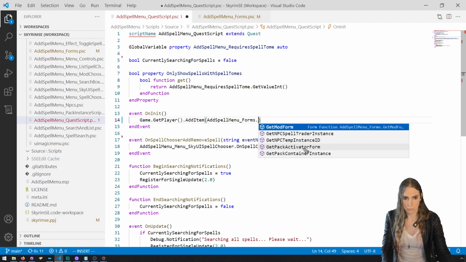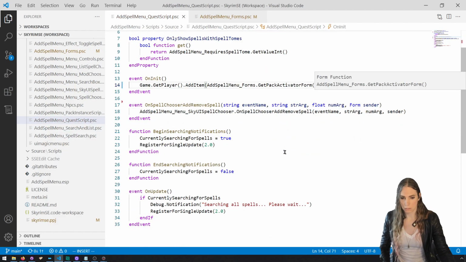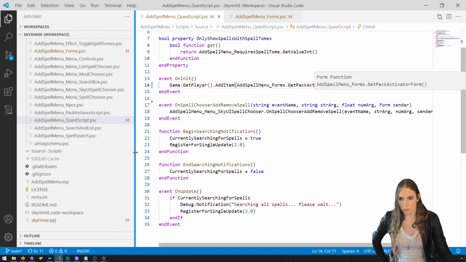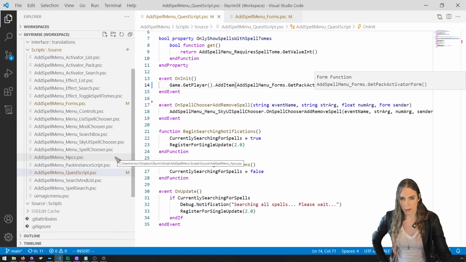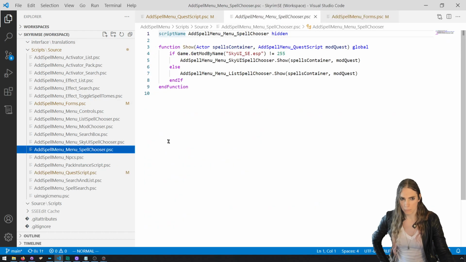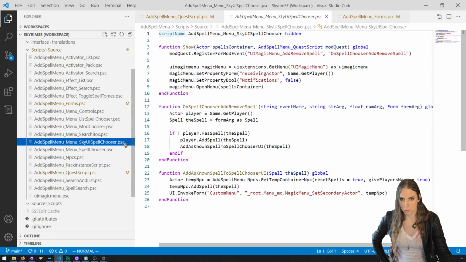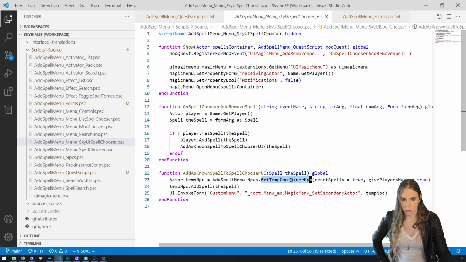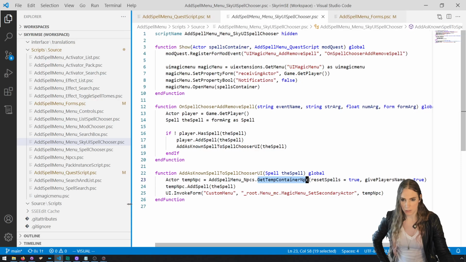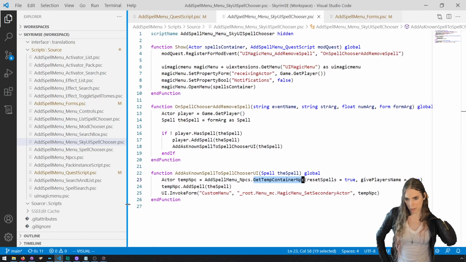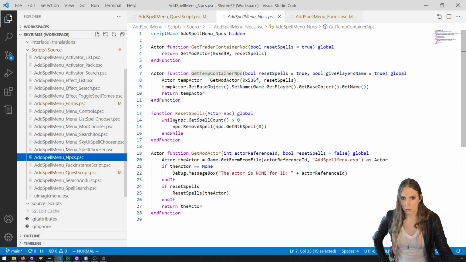The activator. And that's got all the two tomes and the two activators in it. There's the spell chooser. There's the Sky UI one. Got temp container NPC. Cool. So there's one that controls NPCs. That's fine. It's been a while since I've been here.